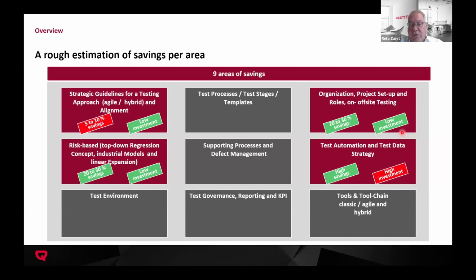And then test automation. Here there are very high savings, but also high investments. The savings depend on the actual situation, the level of automation or no automation, the way in which things are automated, and especially also where they are automated. Do we have a shift-left approach where we have software-close test automation, or are we automating end-to-end testing? It differs tremendously, first of all on the investment and also on the savings.